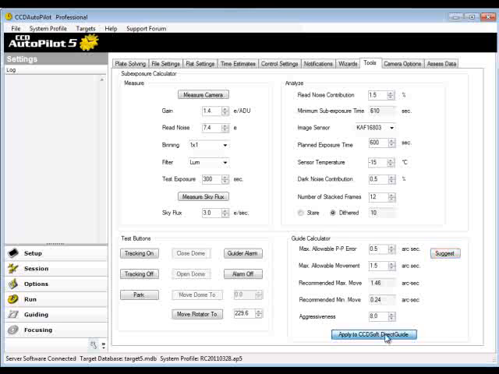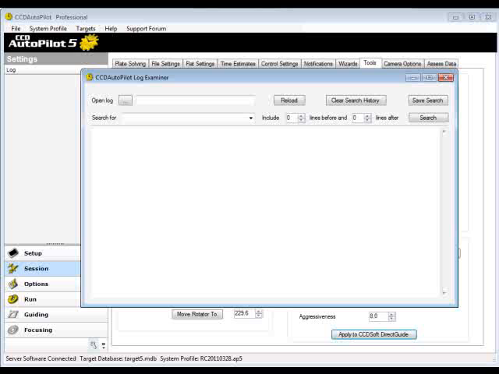If I hit this button, I will apply it to my, in this case, CCDSoft direct guide. This will change depending on your camera control program, whether you're using relays or direct guide or micro guide. But it's a way to set your min and max move, and you should really do that. This is very important for good guiding.